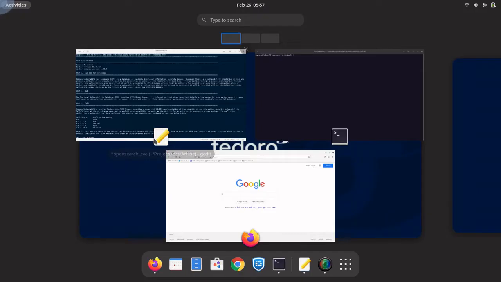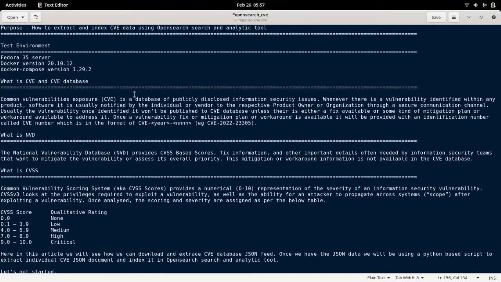Middleware technologies. Today we'll be looking at how we can extract and index a CVE database using the OpenSearch search and analytic tool. Basically, we'll see how we can download CVE data, extract it, and index it using OpenSearch. Currently I'm working on Fedora 35, and you need to have Docker and Docker Compose to work with this article.